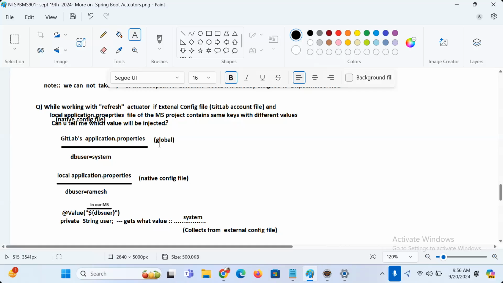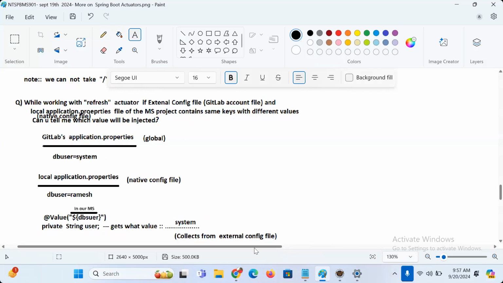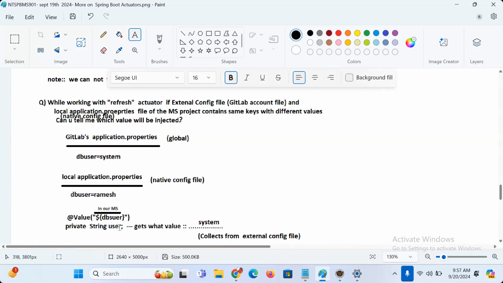GitLab's application.properties: DB user is equal to system. Local property file, nothing but native config file: DB user is equal to Ramesh. In our MS project, what are we doing? Private String user, @Value dollar DB user. What value does it get, guys? Come on. System.